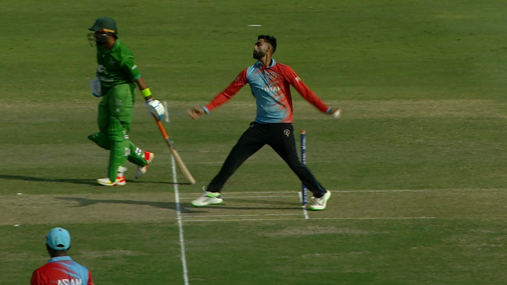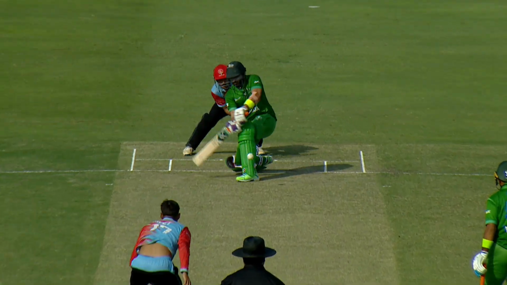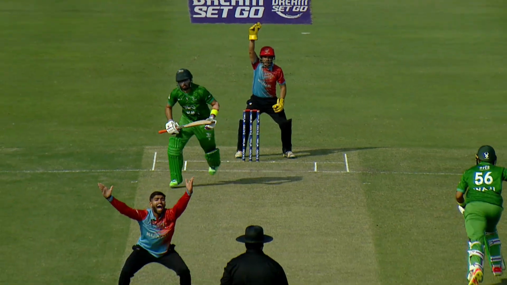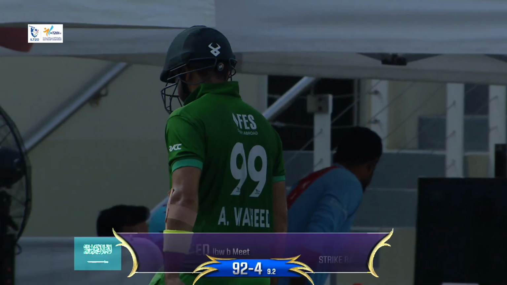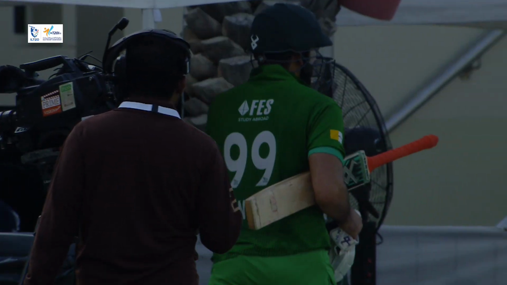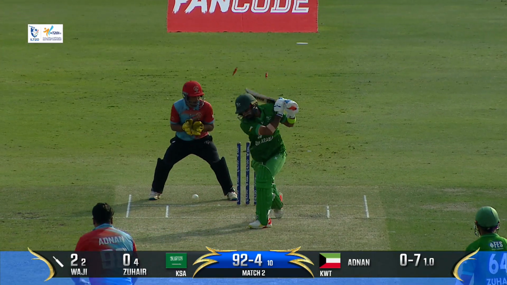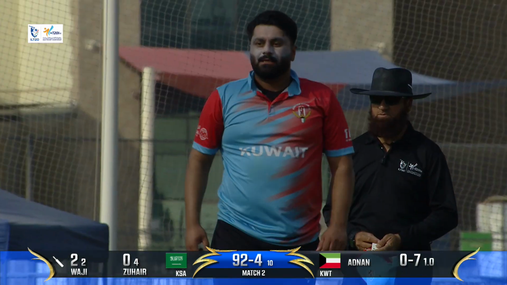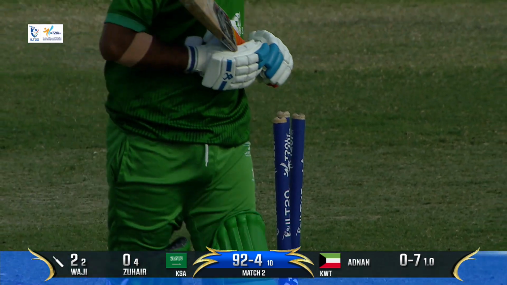Well, looks pretty fine. Fair delivery to start. And there it is, right in front of those stumps. The umpire raises that finger. Wahid walks back for 28 from 26. 92 for 4. 10 completed, 92 for 4. Oh, he's bowled him. Played on. That's another wicket falling for Saudi Arabia, and I must say it's at the wrong time.